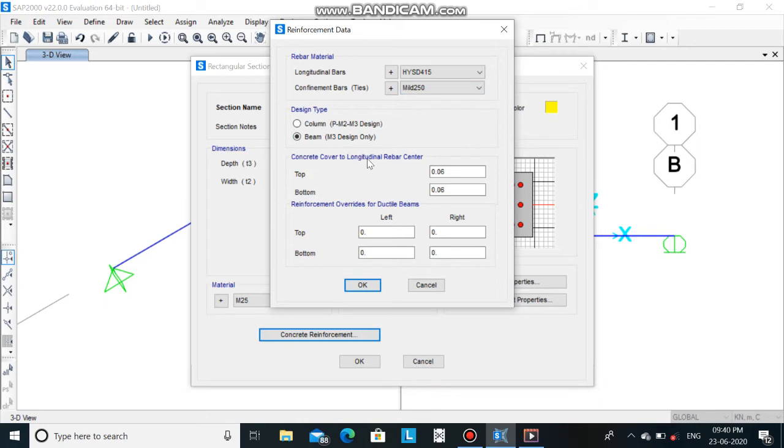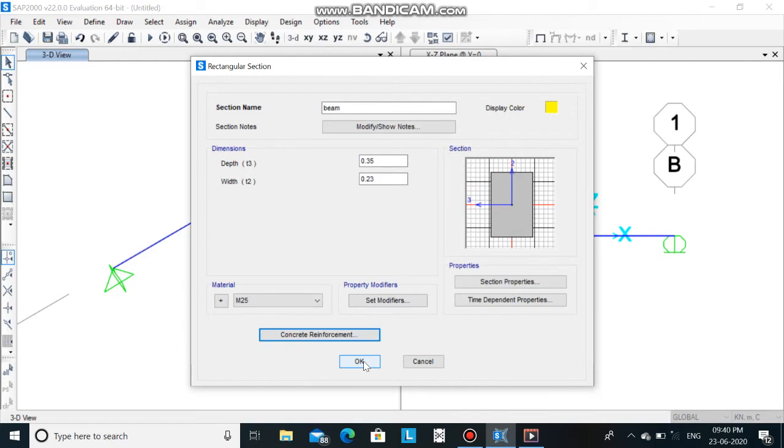design only. Here you can change the cover according to the conditions. Let's take it as 25 mm and remaining options be as it is, as we are not going to do ductile detailing. So click on OK. Click on OK.